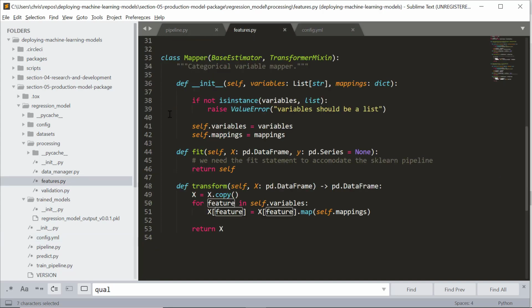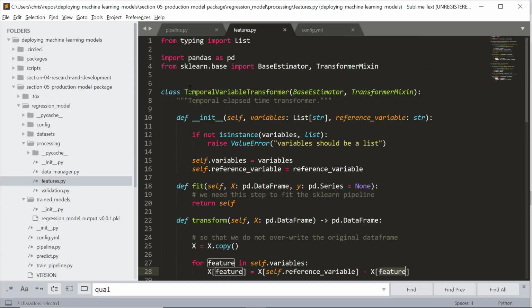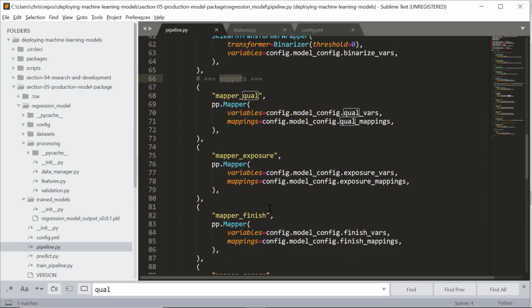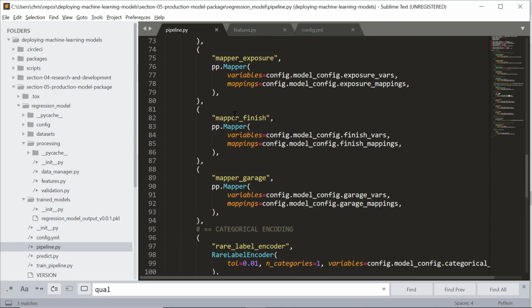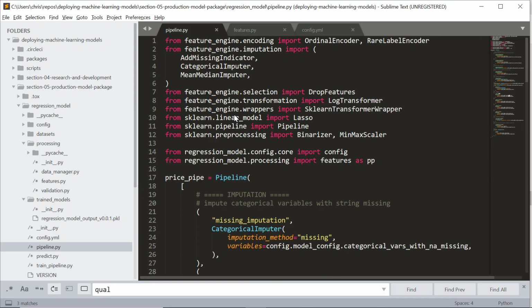Now, a few things to note from the features module. We could easily create additional features here by defining another class which adhered to this structure, so inheriting from the base estimator and the transformer mixin, defining a fit and transform method, and in the transform method we would specify what transform we wanted to apply, and then we could add it to our pipeline at whatever point in the pipeline made sense depending on the transform that we're looking to apply. So this is how we're structuring things in our package.